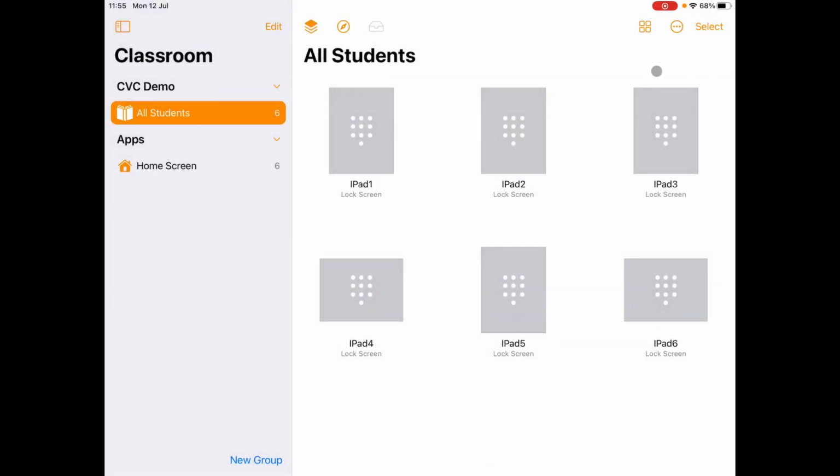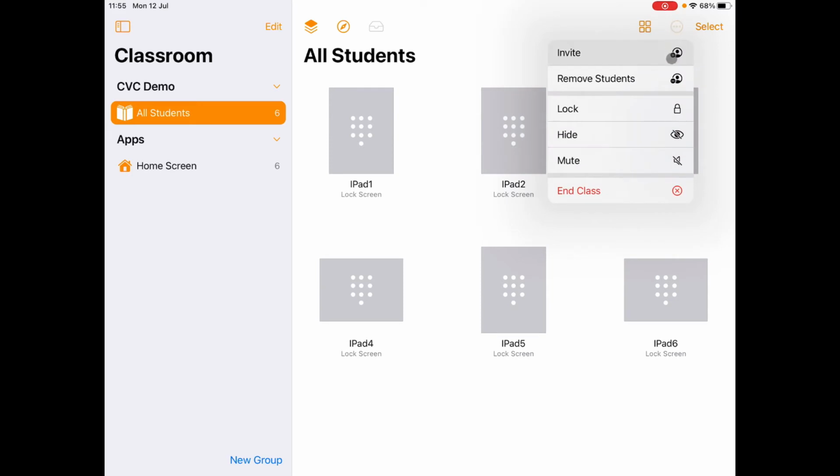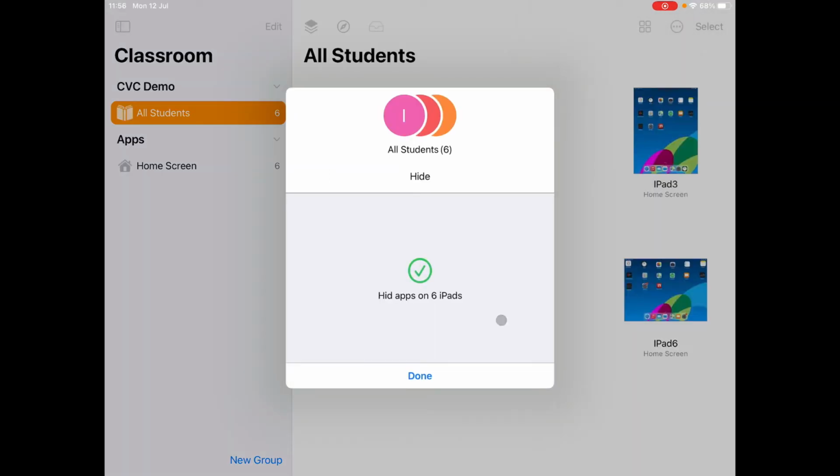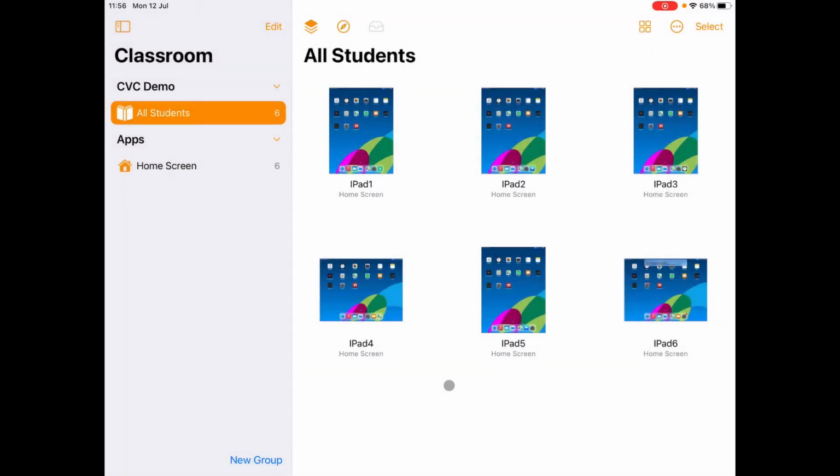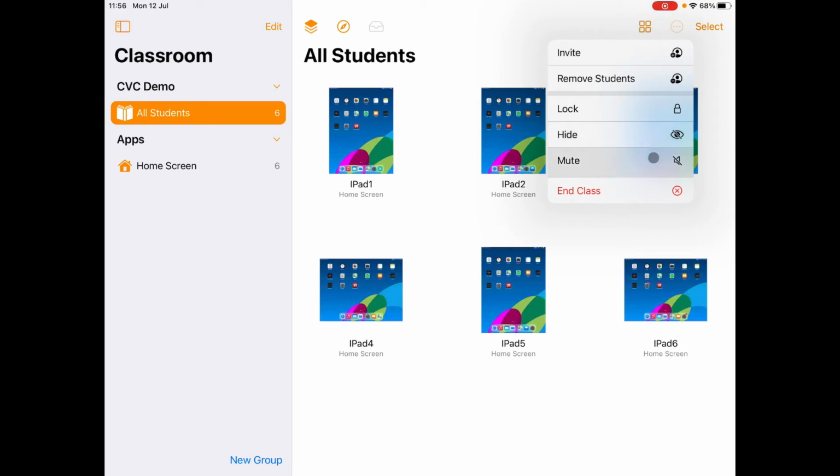I'm also able to use the 3 dots to hide apps that might be open. I could perhaps do this if I wanted to quickly get the attention of the class. So to hide the apps, I just click hide, and then all the apps that the students are using will be hidden. They'll still be open, they won't lose any work, but you'll get them back to the home screen. The other thing I can do up here is I can mute students, and that could be if they're using PowerPoint or something that is making noise, and I don't want that to happen.